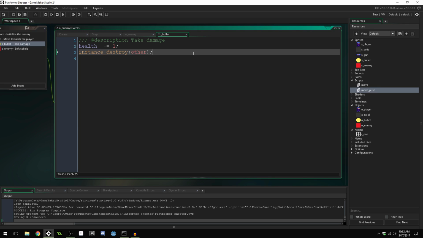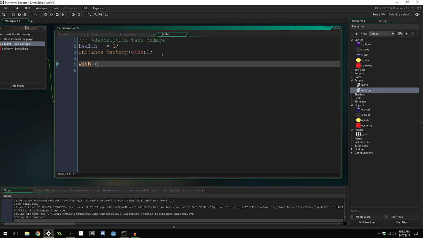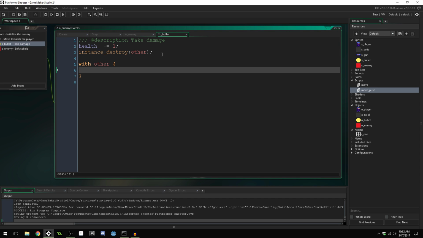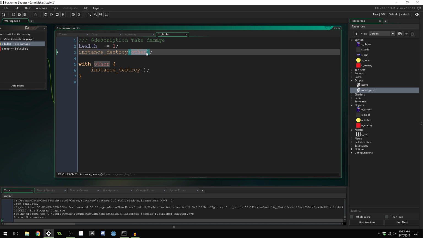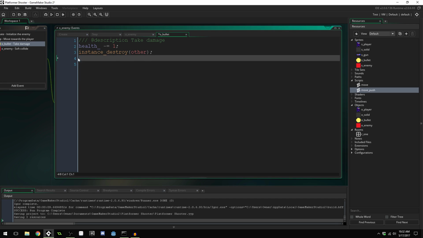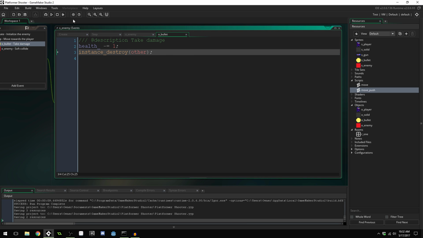Okay? Now, if you're in GameMaker Studio 1.4, this is going to be a little different. You can't pass in a variable into the instance destroy function in GameMaker Studio 1.4. So the way that you'll do it is you'll do with other instance destroy, like this. This is how you'll do it if you're using GameMaker Studio 1.4. But in GameMaker Studio 2, we can pass in a variable for what we want to destroy, and that's a lot cleaner in my opinion. So let's save the game and run it.